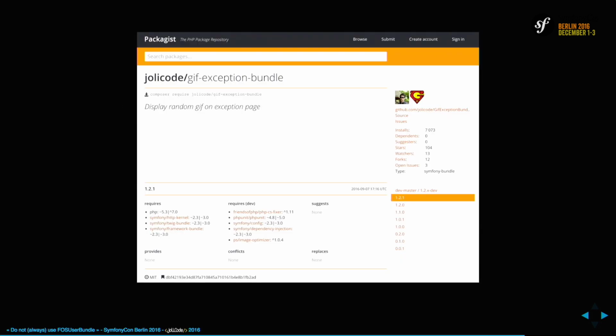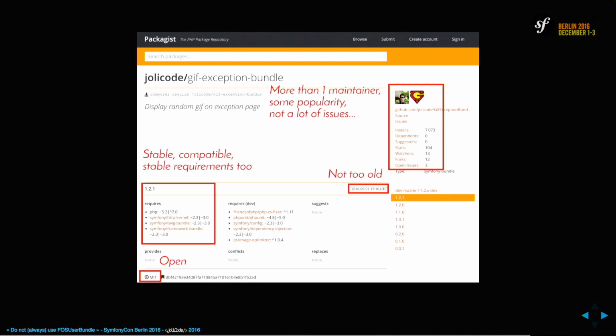So when you found your perfect bundle, like this one, which is replacing the little ghost in the Symfony exception pages with an animated GIF, you have to look at some stuff in the Packagist page. So first of all, is there more than one maintainer? You don't want a bundle which is maintained by only one person. We don't know what can happen. That's called the bus factor.